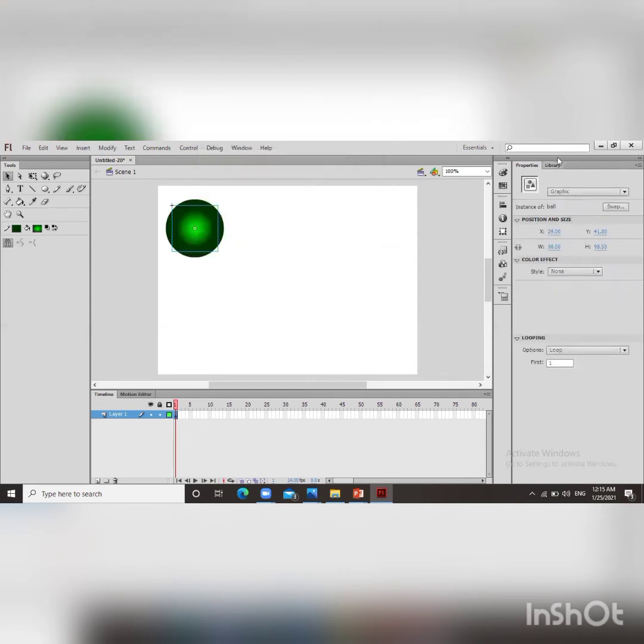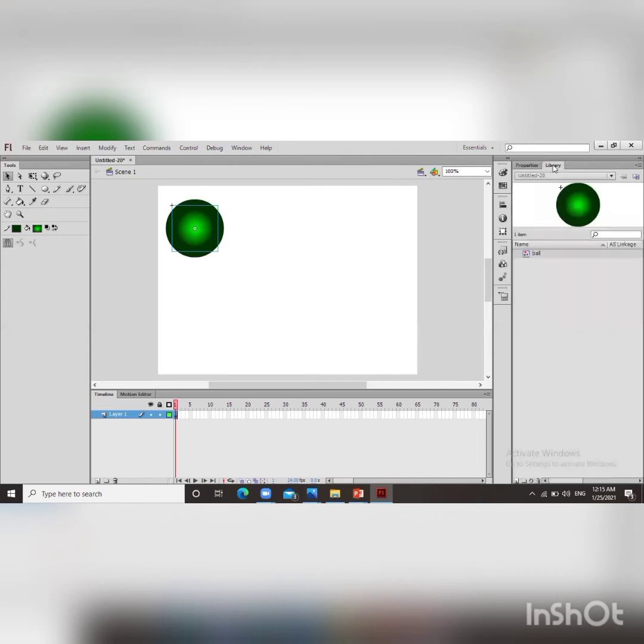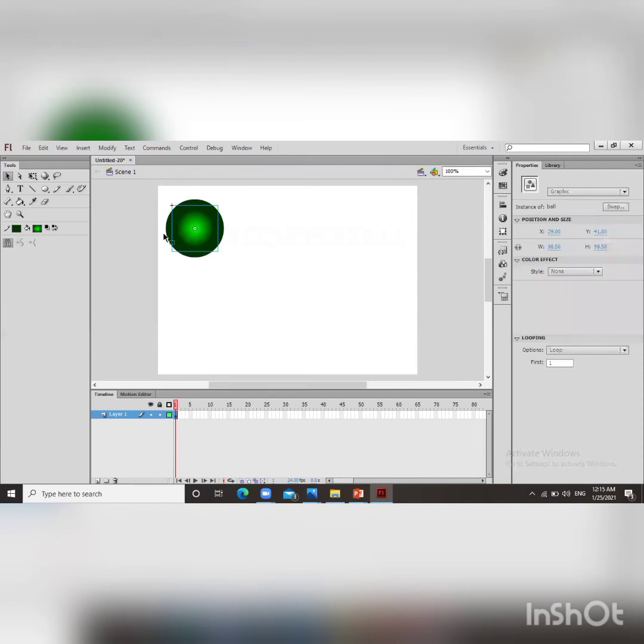As you know, when you convert an object into a symbol, that object is automatically saved under the library, and you can create as many instances as you want. All these things we have already discussed in the previous video, so just leave it. Now come to the topic. Now we have converted this object into a symbol.